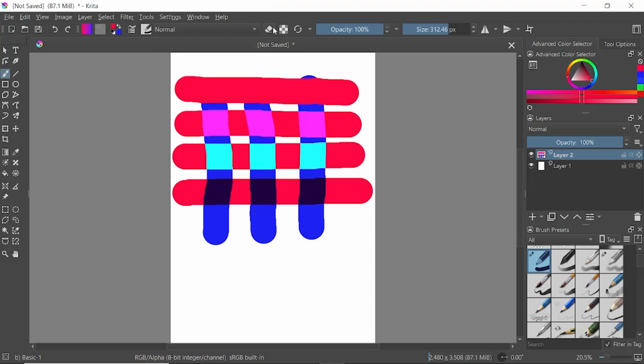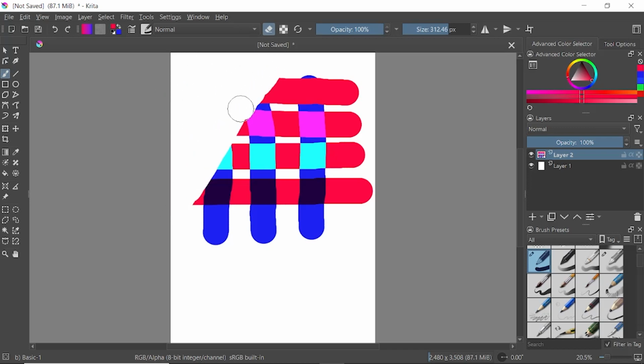Next to that is the eraser mode. You might have noticed over in our toolbox there is no eraser, but every brush can be turned into an eraser by selecting eraser mode. Now when I start to paint, I don't get any color. I simply erase what's already there. Go ahead and click and get out of that.